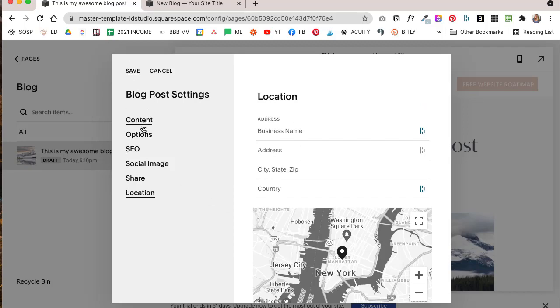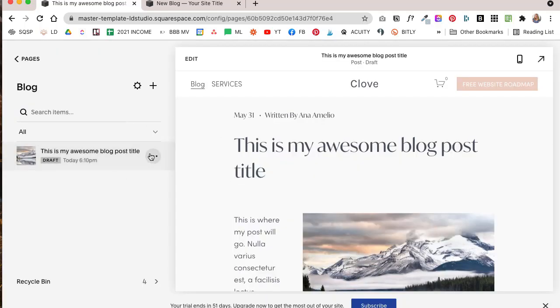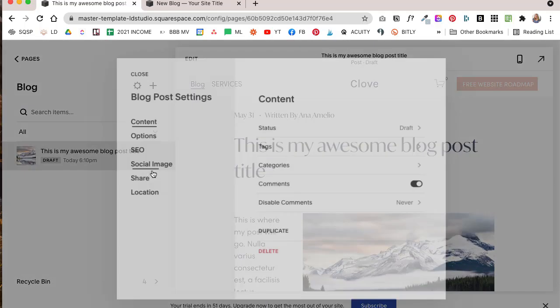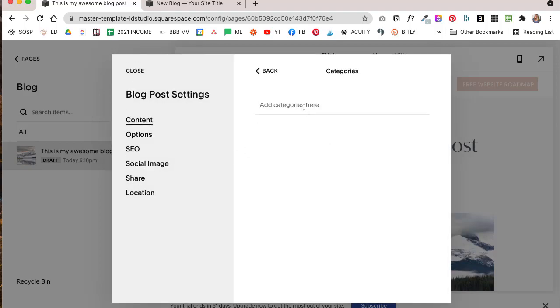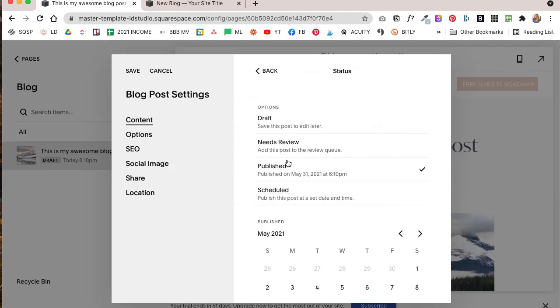And then when you're done configuring all the options, you can basically click on save, schedule your blog post or publish it. So I'm going to publish it right now. And I'm going to add category 1 to the post. And we're going to set this as published, not scheduled.